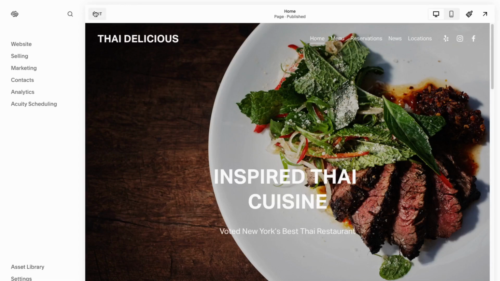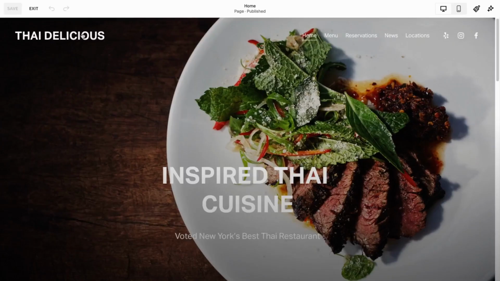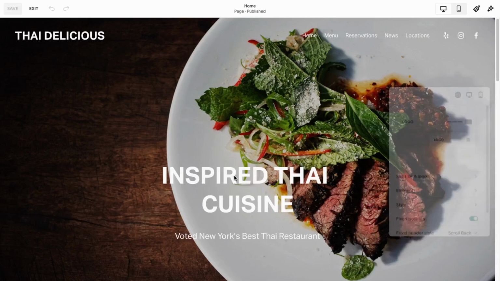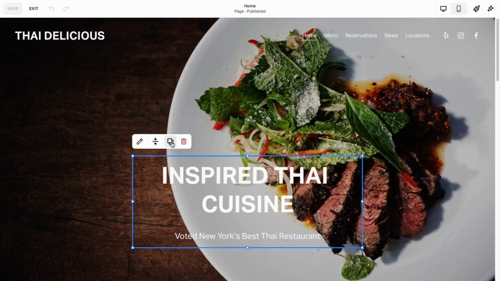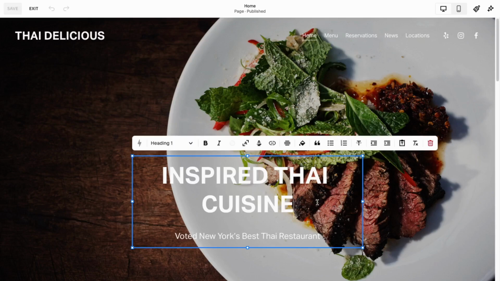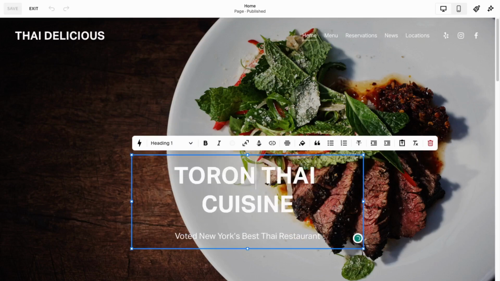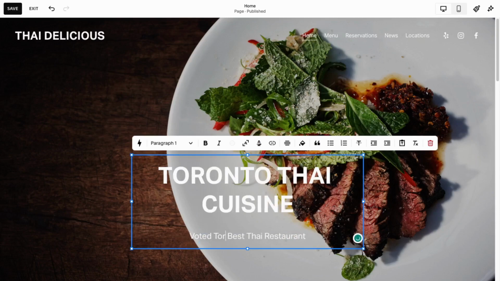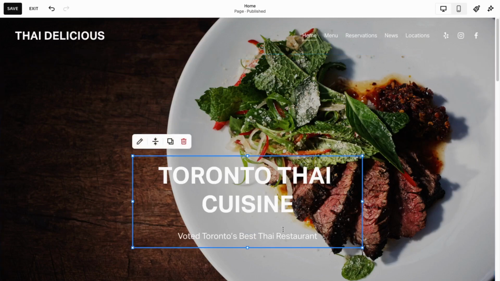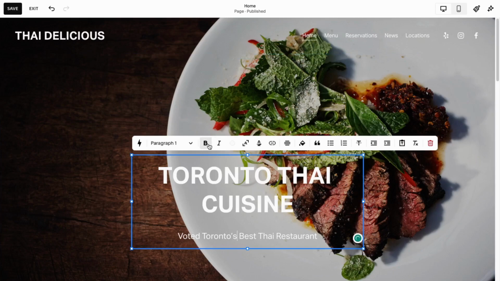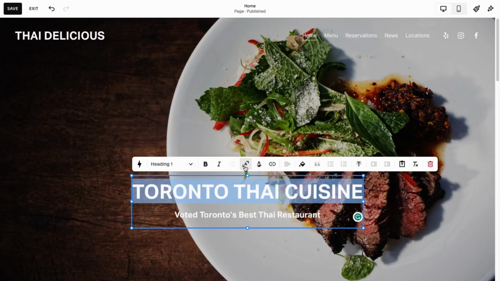So to do that, what you want to do here is click edit, and then it'll open up, and now we can edit our sections here. Okay, so let's just change the font here to base it in Toronto. So Toronto Thai cuisine, and just change this voted Toronto's. Okay, so that's how you would, it's the same as using a text editor. You're able to make it bold, so we can make it bold. Here we can increase or make it all on one line or expand it.